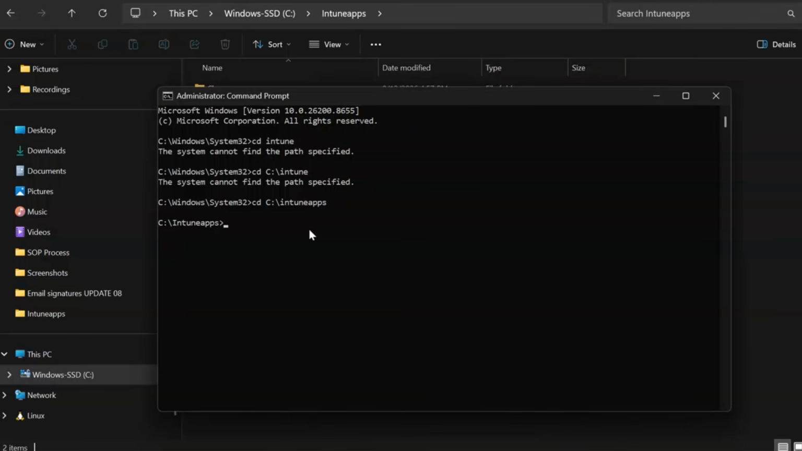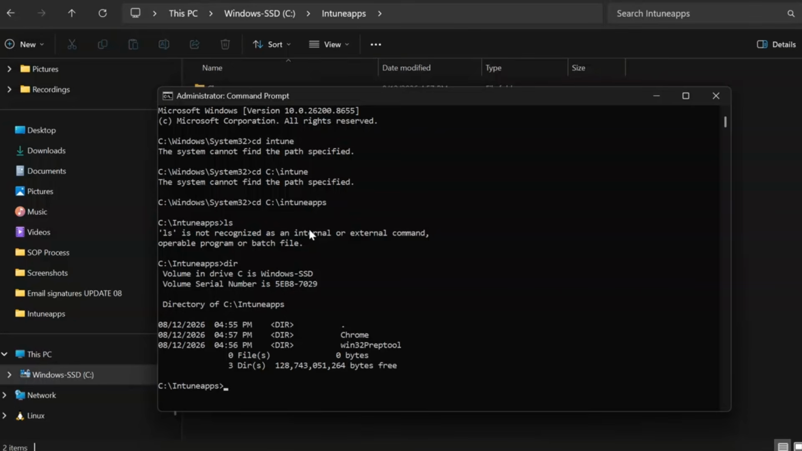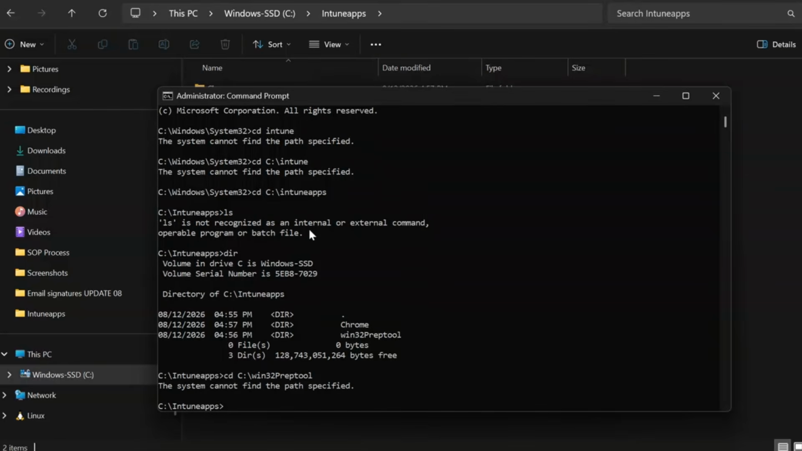Okay, so now I'm in Intune apps, and let me see if ls is going to work. That's a Linux command, so let me try dir. That should work. Okay, so I have the volume and drive, C is Windows. Directory of Intune apps shows Chrome and Win32. Now note that where we are going is Win32 prep2. So I'm going to do another cd, Win32 prep 2. So I should be in there right now. No? Okay, why though? Prep 2.